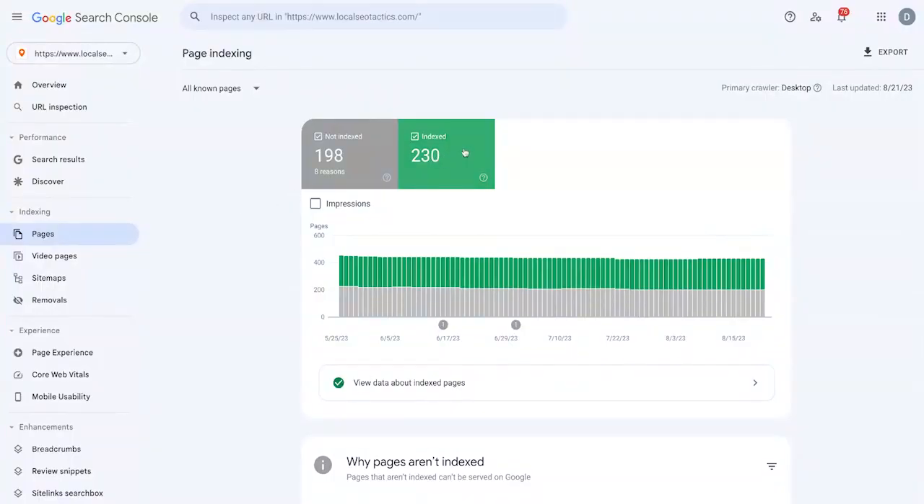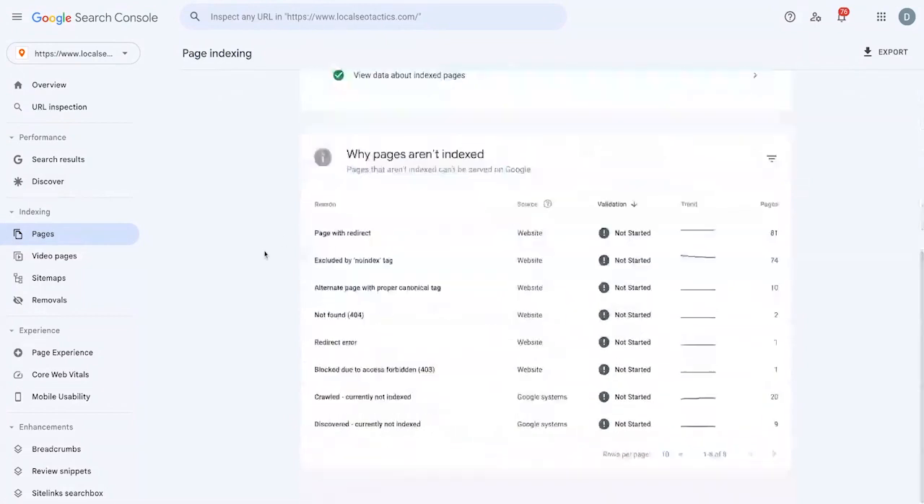So the page indexing report is going to say which pages are indexed. We've got 230. Which pages are not indexed? We've got about 198, and you can see it says 8 reasons. If you scroll down, you see these are the reasons why Google has chosen not to index pages on the site. So the most obvious one, excluded by noindex tag, that's something we've decided to put on those pages to say, hey, we don't want this page showing up in search results.